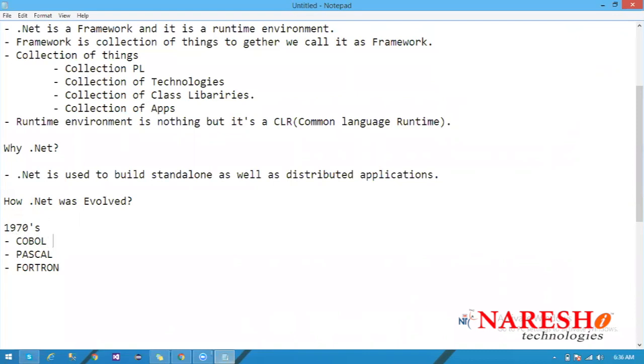We had only 3 types of applications. The first one is scientific applications. The second one is business applications, and we have mathematical applications. So these are the different kinds of applications that we had in the 1970s, and each and everything was a console application. We didn't have any graphical user interface applications.